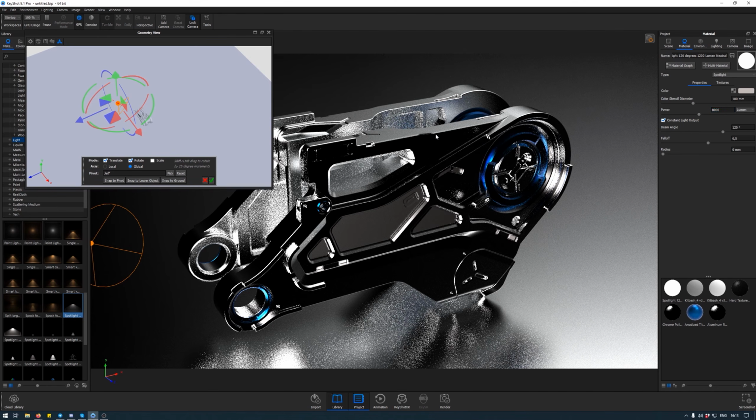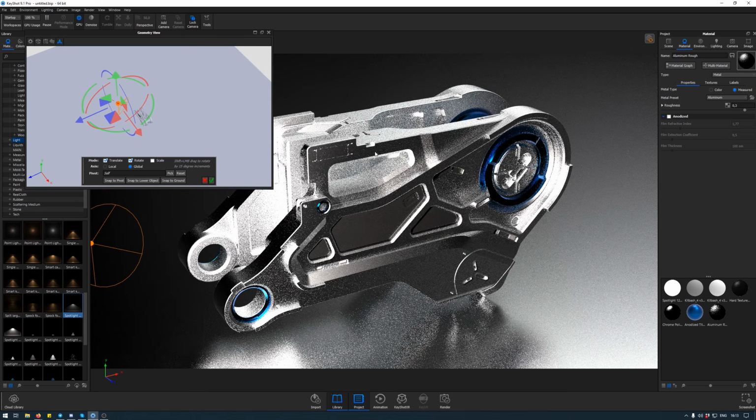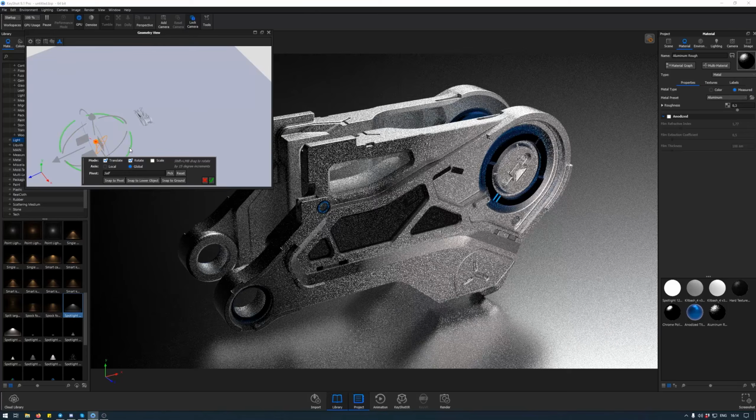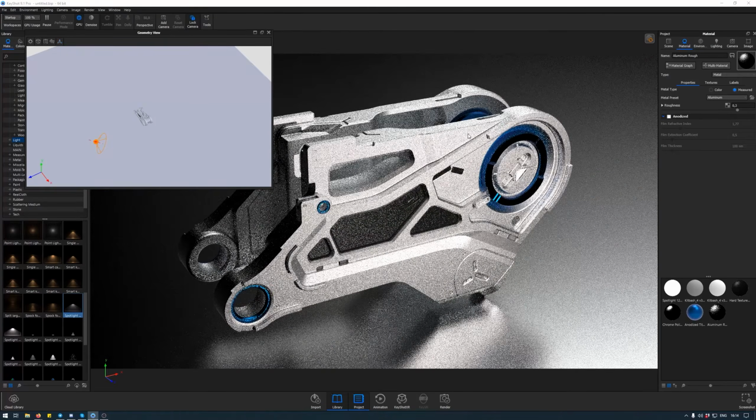Okay. So we need to change the roughness on our aluminum just a bit, and it's going to change everything. So I made it 0.3. And one other thing we need to talk about before we get too far.